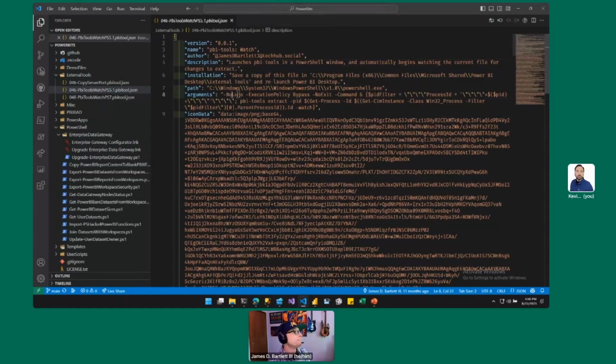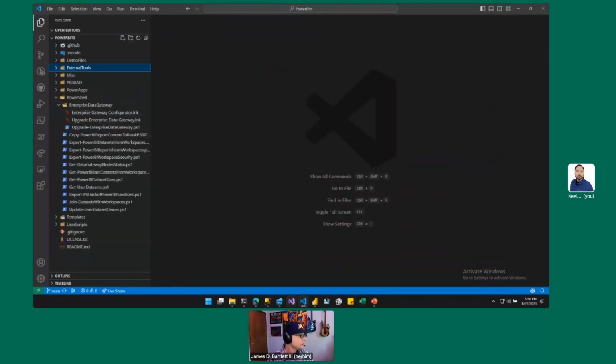So this is just a bunch of complicated PowerShell stuff that basically says, okay, we're going to grab the process ID for Power BI Desktop, and then it's going to find the file that you have open, and then start watching that file for any changes you save to it. So I'll show you what that looks like here.